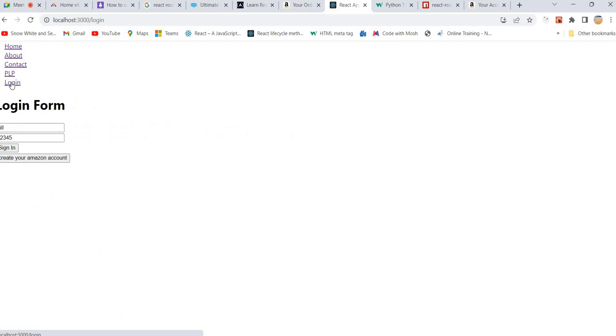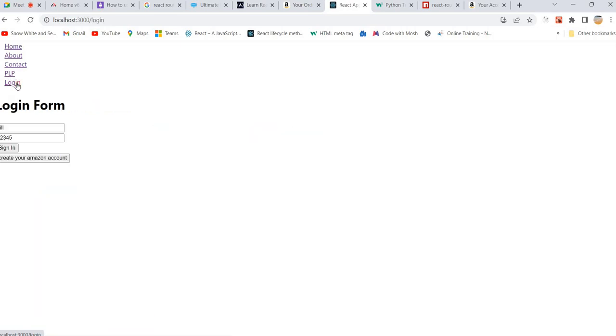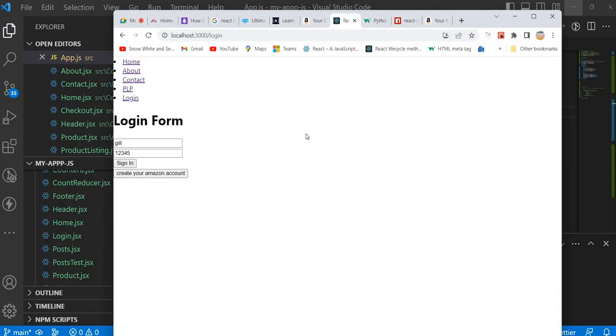Fantastic. So now it's like you have five HTML pages and you have hyperlinks. Whenever you click on about, you're able to see the about screen. You're able to see the contact page, the PLP page, and the login screen or login page, whatever it is. Understood or not? It's very simple.